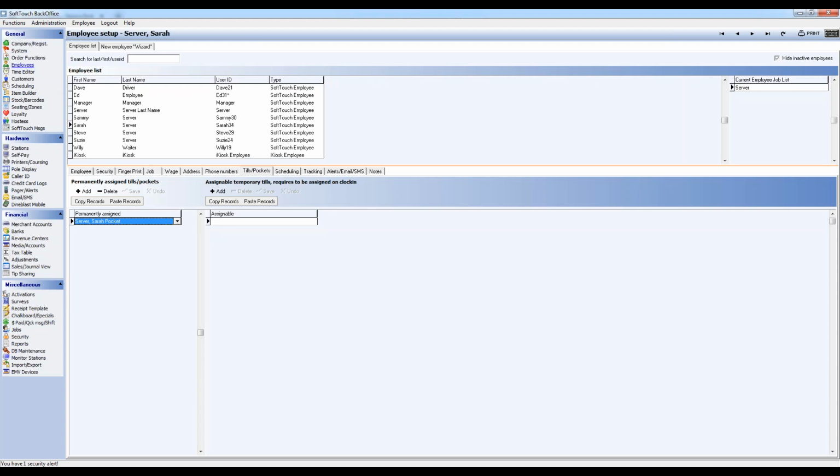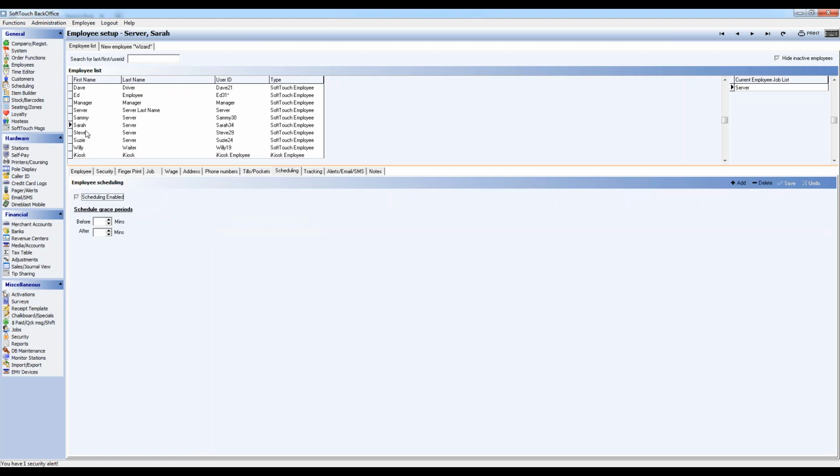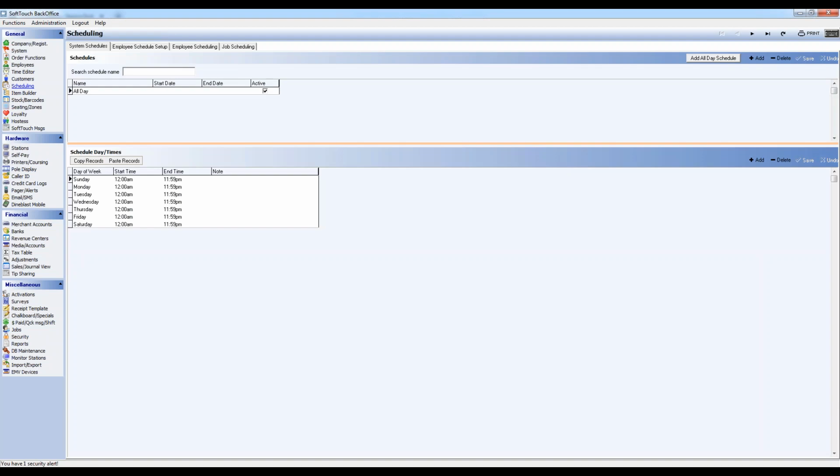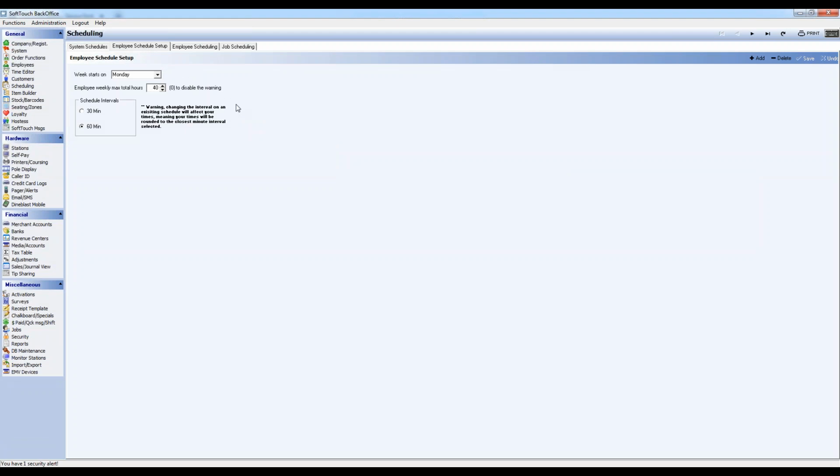So first, like I said, you would check scheduling enabled if you want to do scheduling for this employee. So maybe you only want to do system scheduling for your servers, but everyone else, maybe you use an Excel document to do their schedules. So you would go under general and then scheduling. The first tab we have here, we will skip over.